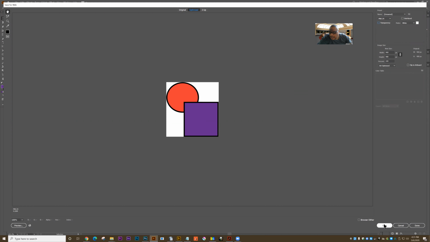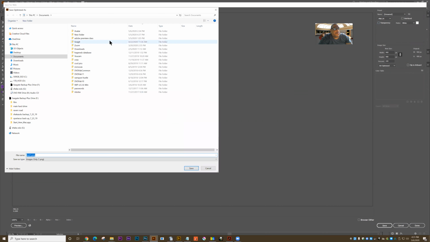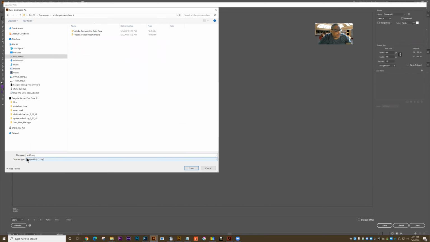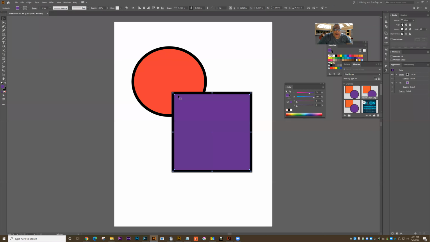I click Save, and I choose the folder. I'm going to put it into that practice folder, save it as a PNG. I'll give it a new name and save it. So in this case, what I've done is I've taken that vector art and I've exported it from Adobe Illustrator into other formats, a PNG, a JPEG, a TIFF. That's going to take it, convert it from vector to raster.